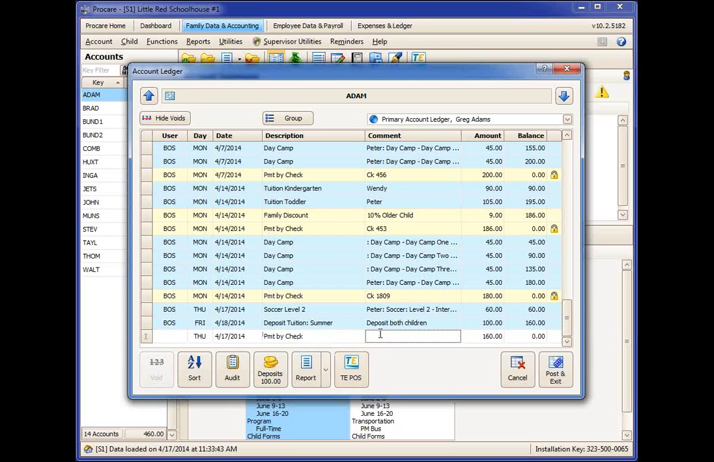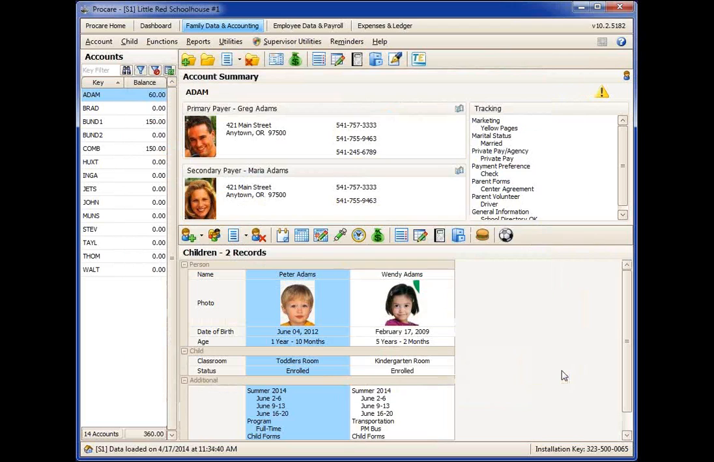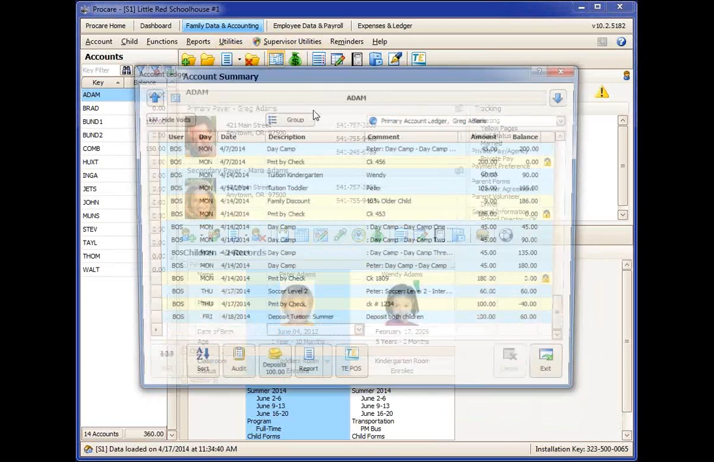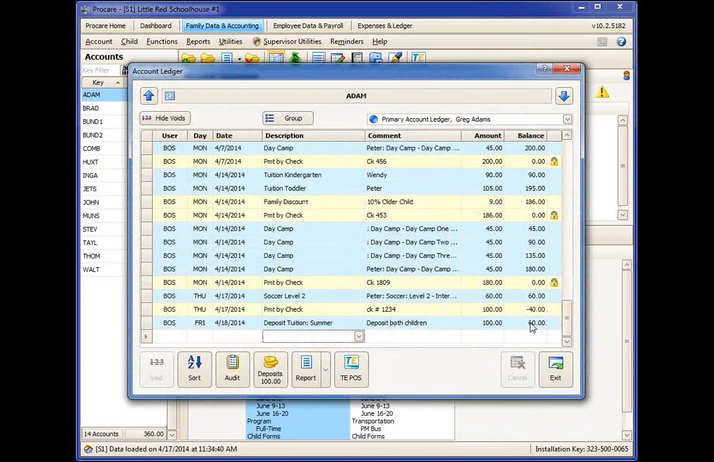But let me do, I meant to do payment by check there. Payment by check. Now my comment is probably the check number. And let's say they're paying me the $100 for the deposit for summer. And I post that. If I want to look at it later, I'll see that their balance is $60, but they paid me for the $100 deposit. So now I've got a $100 deposit on account.